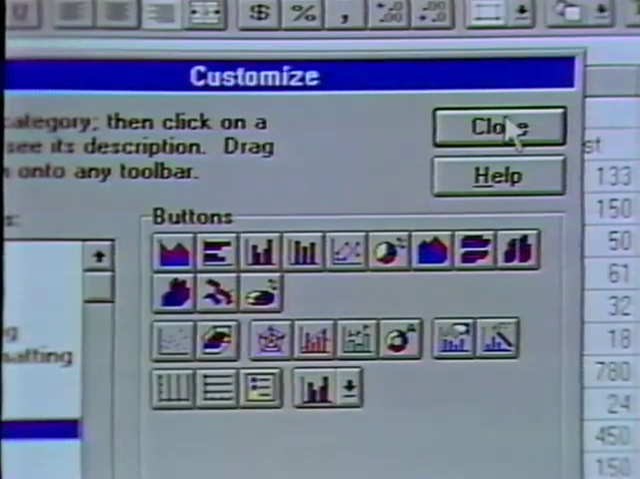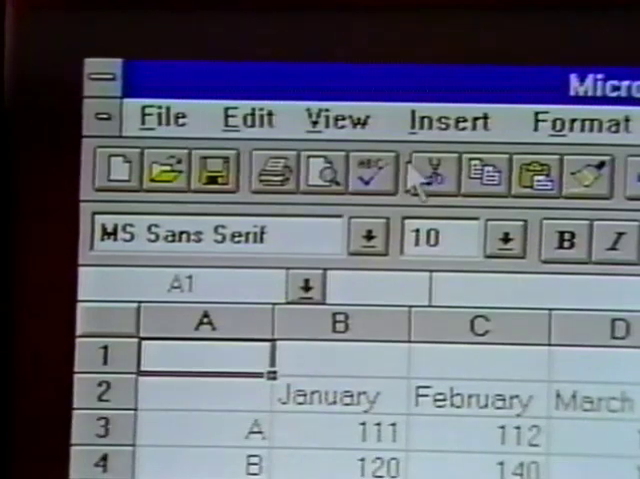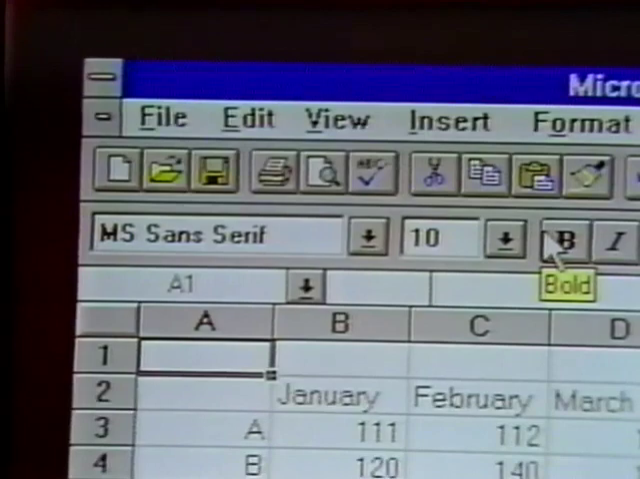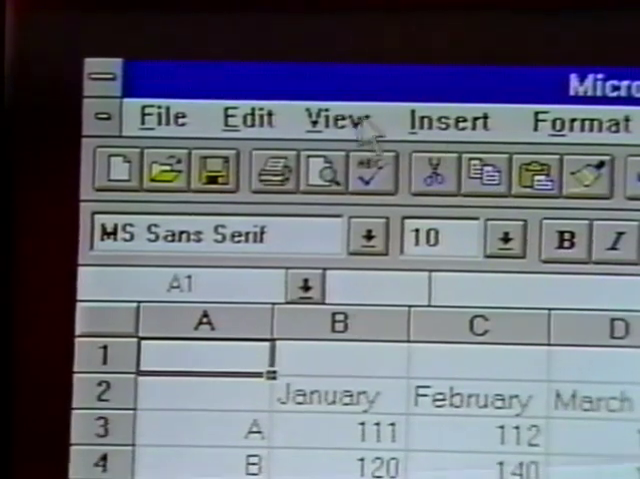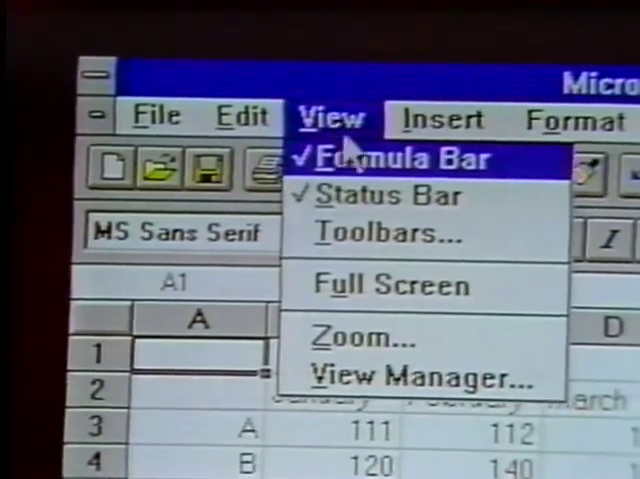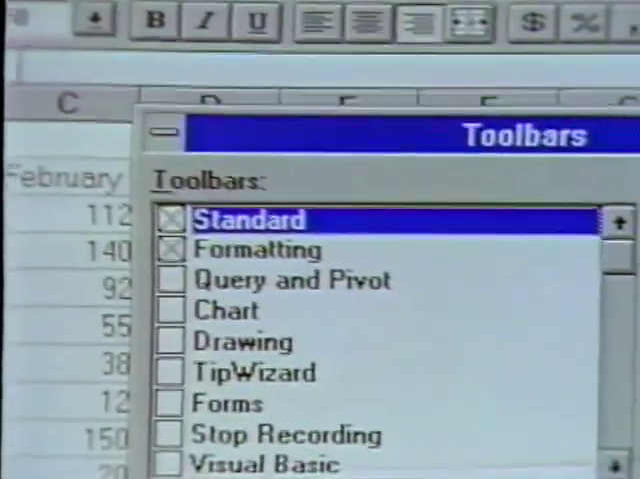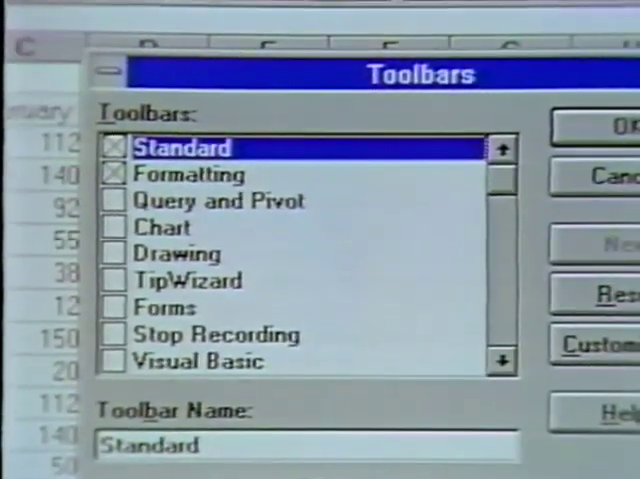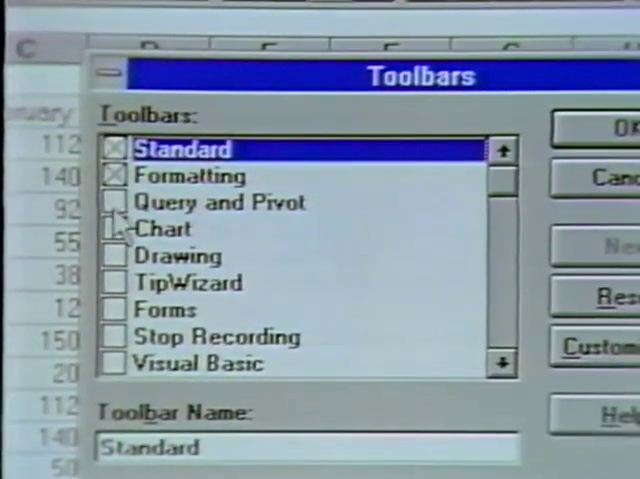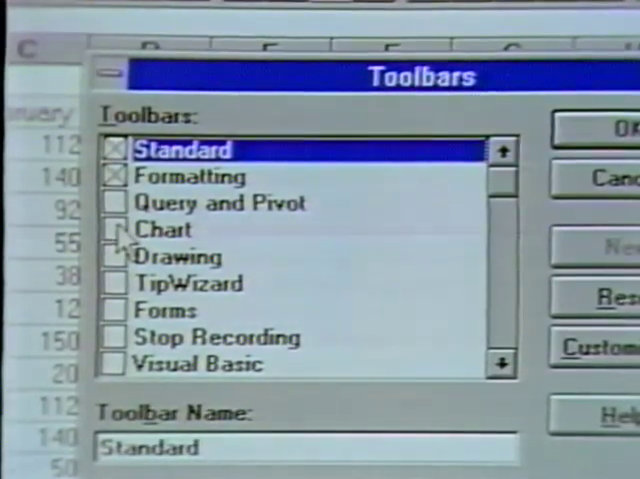Next, we'll show how to create a custom toolbar. The default in Microsoft Excel version 5 is the Standard toolbar and the Formatting toolbar. You may add other toolbars as we did with the Drawing toolbar. Click on View and Toolbars. Each of the toolbars is featured in this list. Clicking in a box will make that toolbar appear.